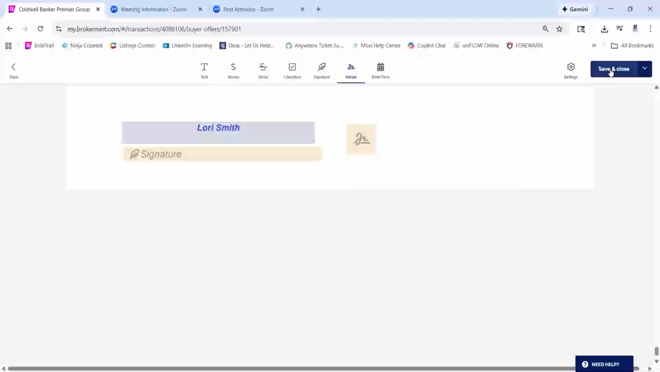And then you can either hit save and close and go back to your transaction and then finish it later, or you can do the send an e-sign immediately now.